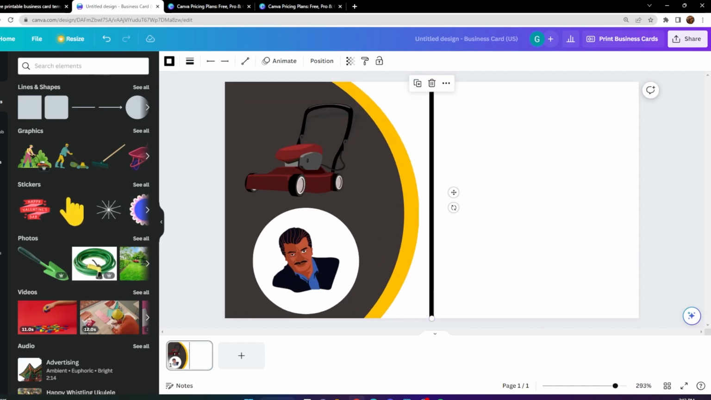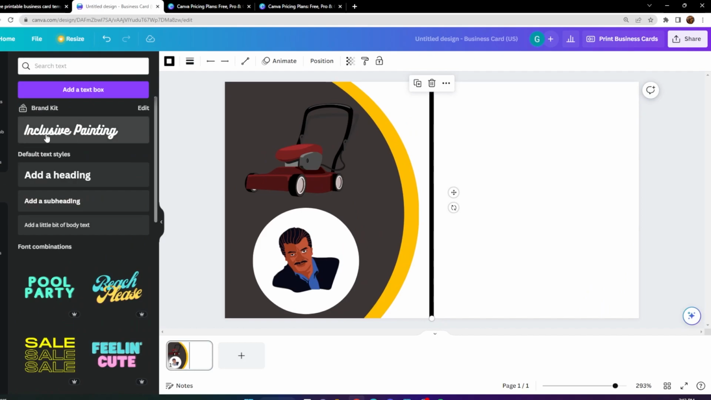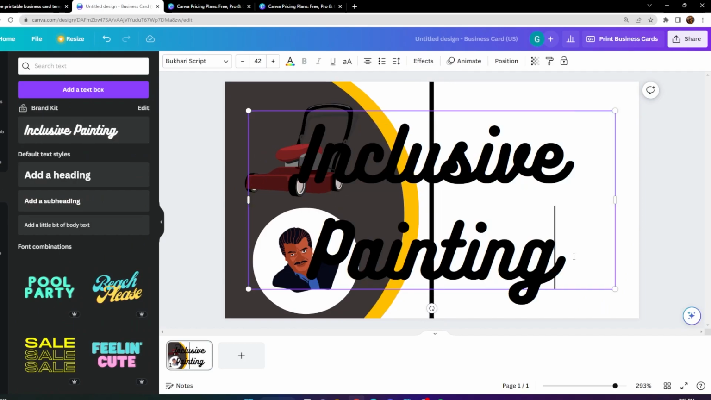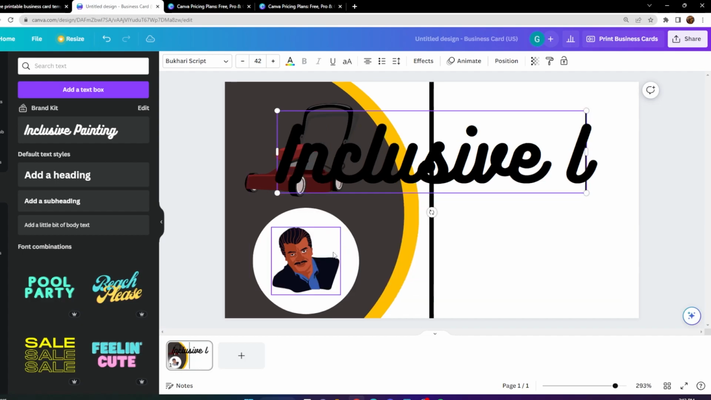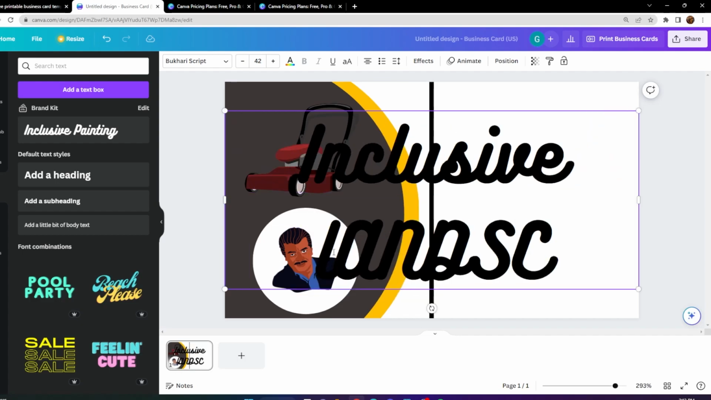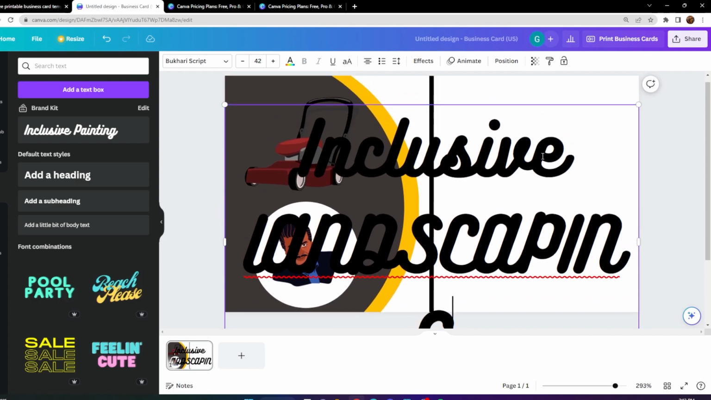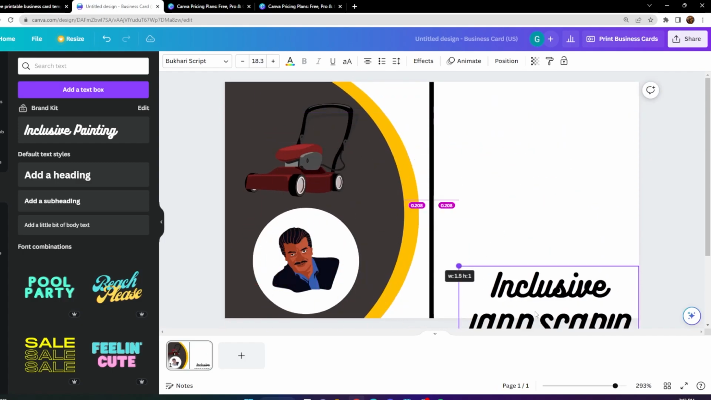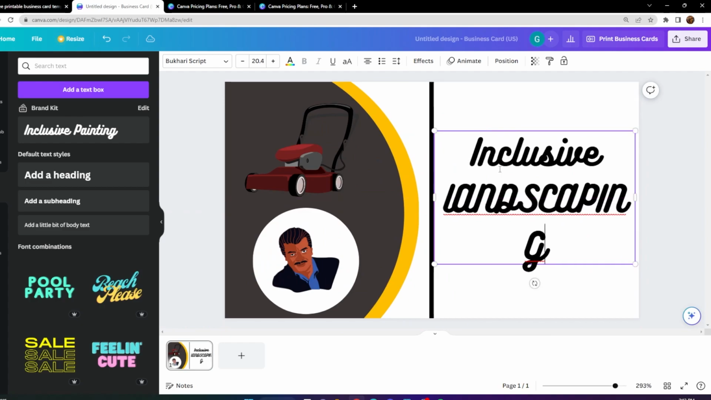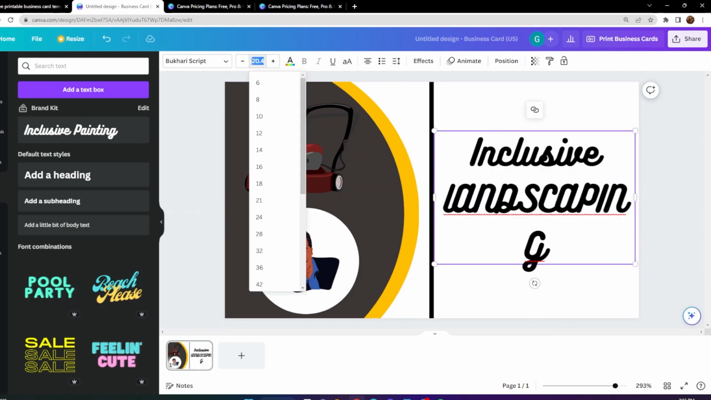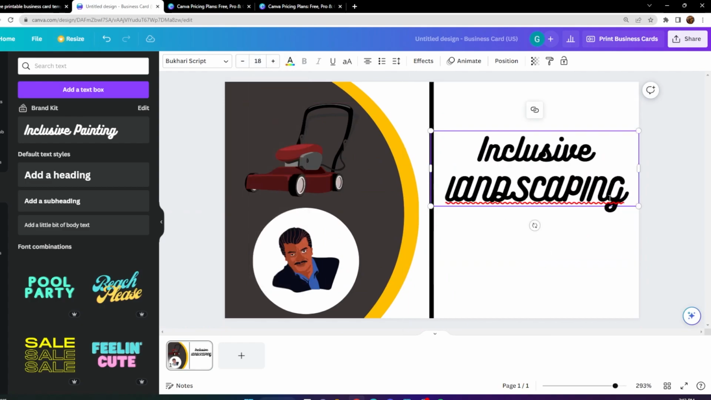So once you do that, we're now going to add our text. This is pre-made text that I have here. I'm going to put inclusive landscaping for an example here. Boom, landscaping. You can see that the text is a little bit too huge. So we'll just shorten that up here and try to make it a little bit of a smaller font size.